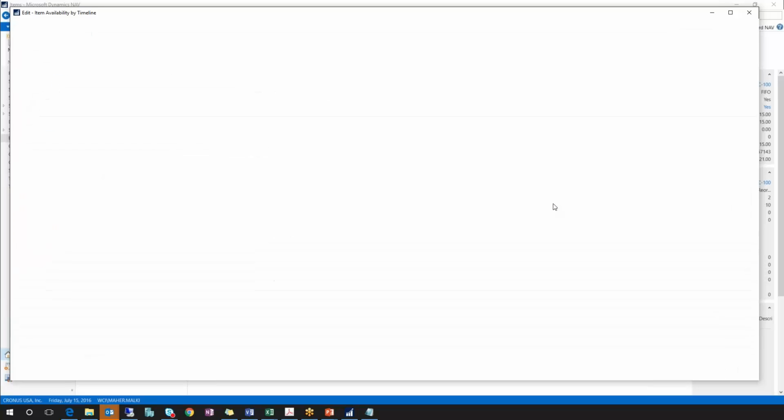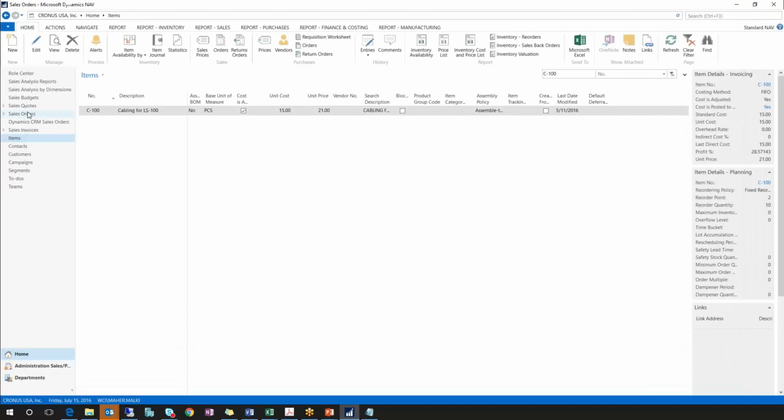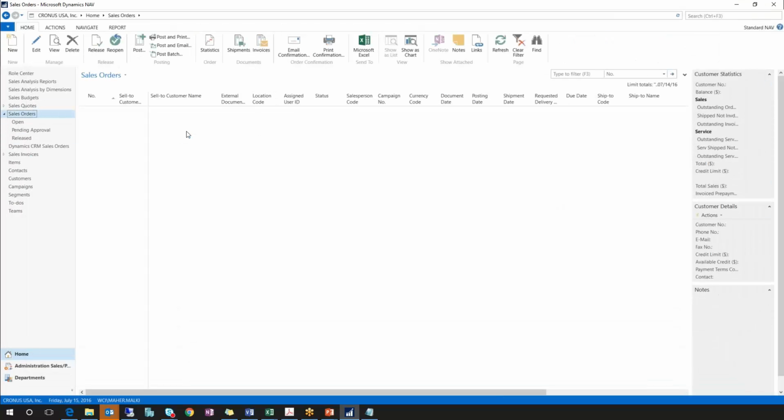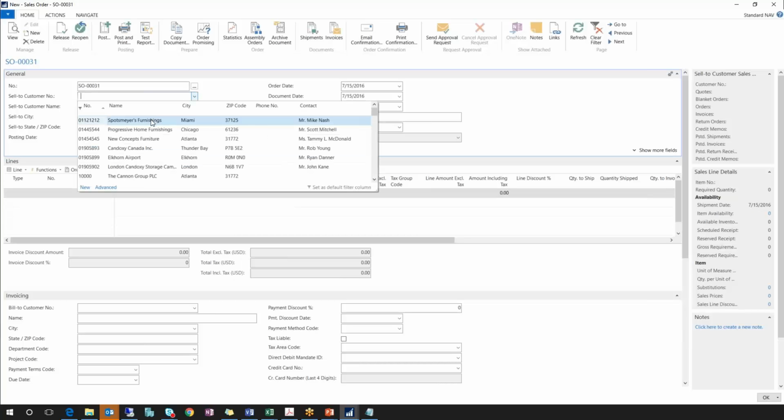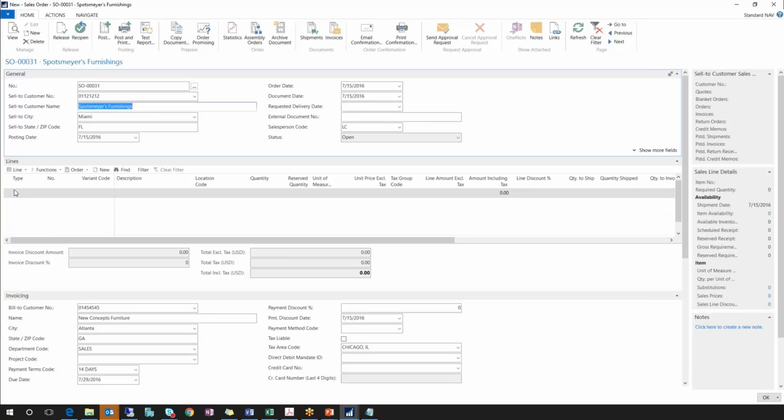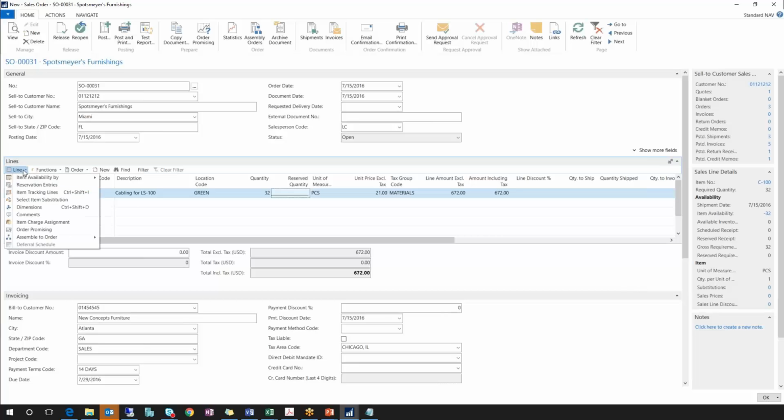Let's take a look at this from a sales order standpoint. So we're going to go ahead to our sales order section, and we're going to create a new sales order. Just going to go ahead and choose a random customer and put the item on a sales line. And here I'm going to go ahead and choose 32 units for this item. Right from within the sales line, I can choose my menu options for line and item availability by, and we see these very same familiar options here.